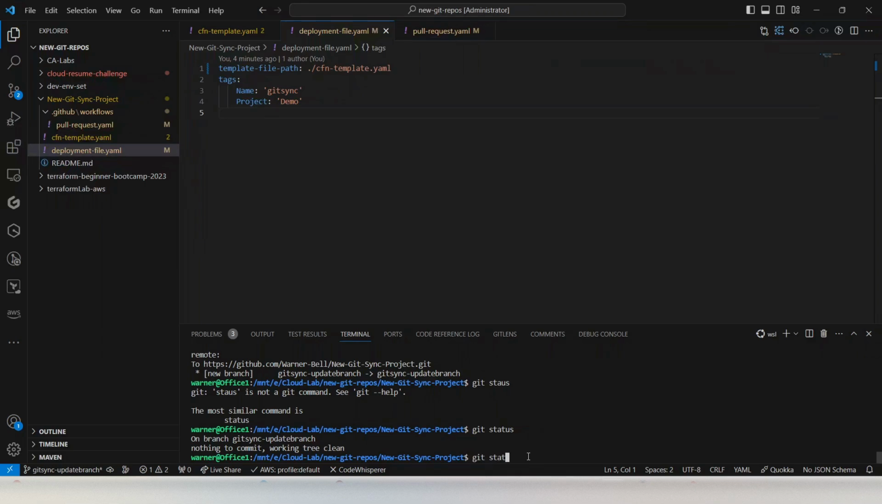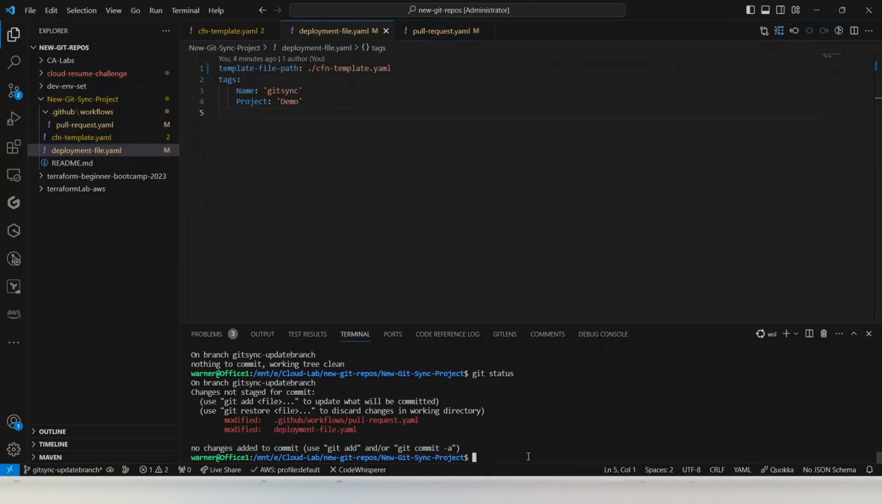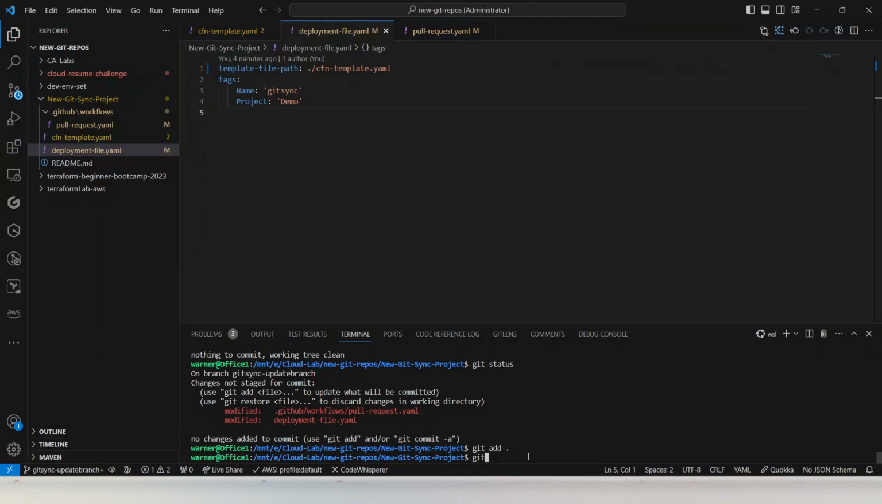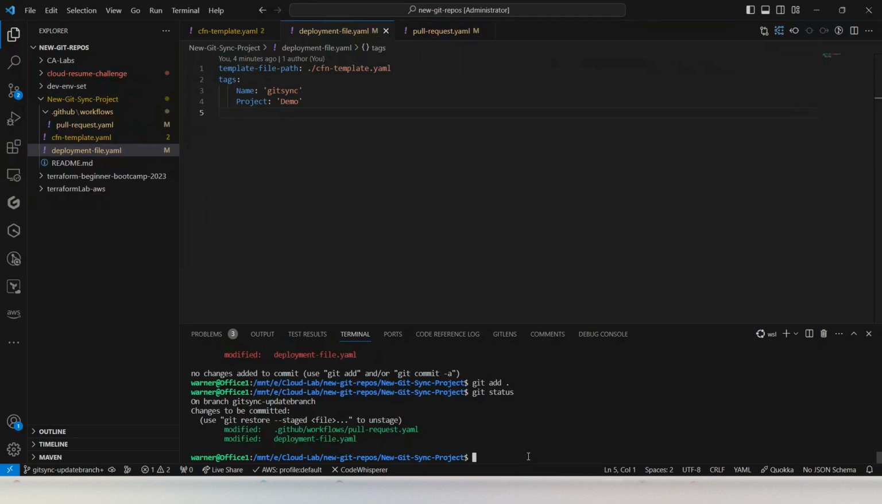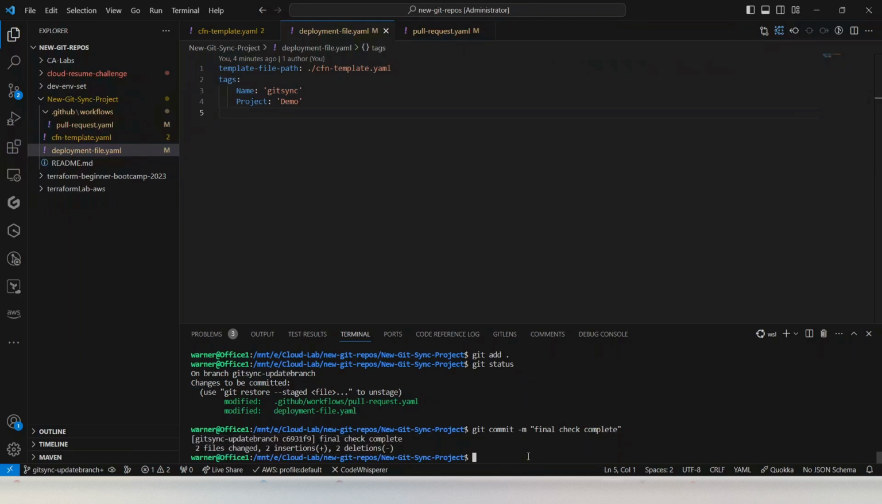Let's do git status. And we got 2 changes that we need to add. So we're going to say git add. We're going to check that those got added. They are green now. Now we're going to do git commit -m, and we're going to leave a comment. Final check. Complete. All right, that looks good.